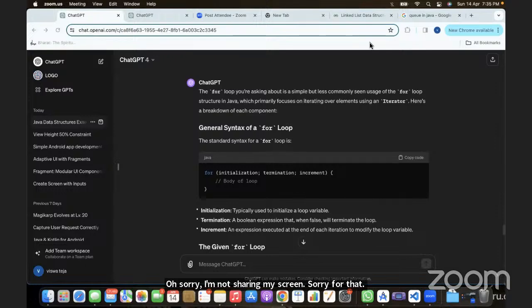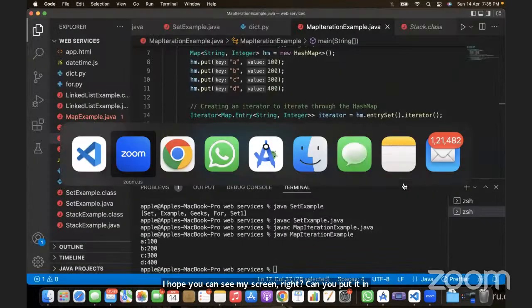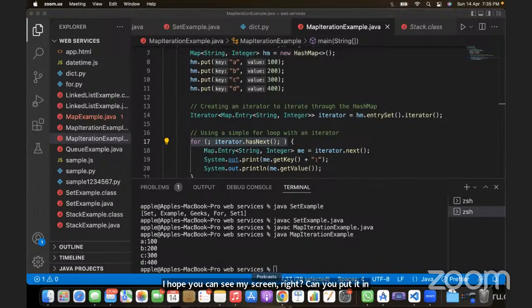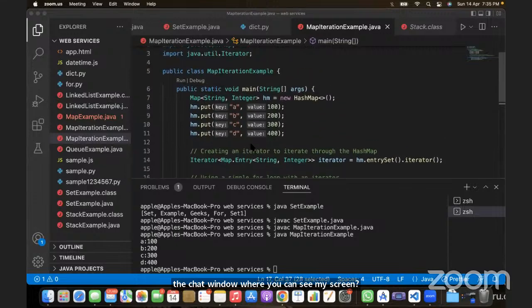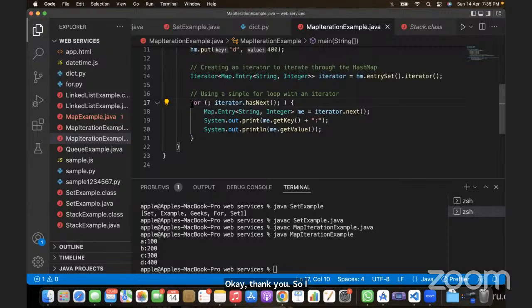Oh, sorry, I'm not sharing my screen. Sorry for that. Share screen. Okay. One of your students has asked a doubt. Can you see my screen? I hope you can see my screen, right? Can you put it in the chat window whether you can see my screen? Okay, thank you. So I think you're asking about this line, right? Line number 17.